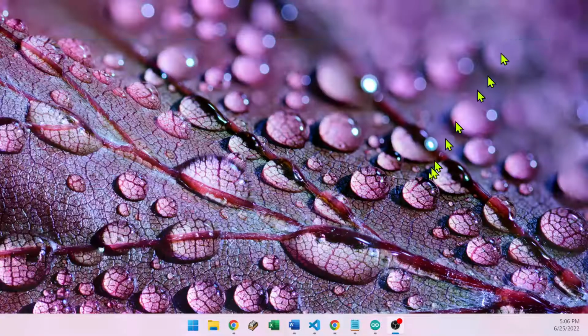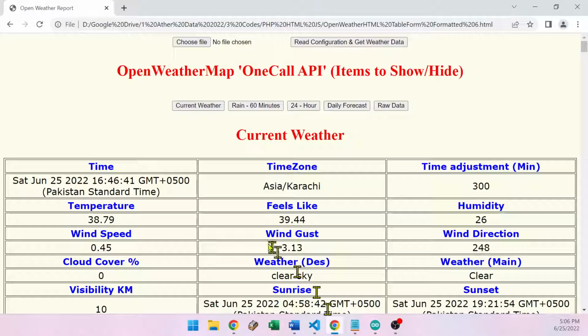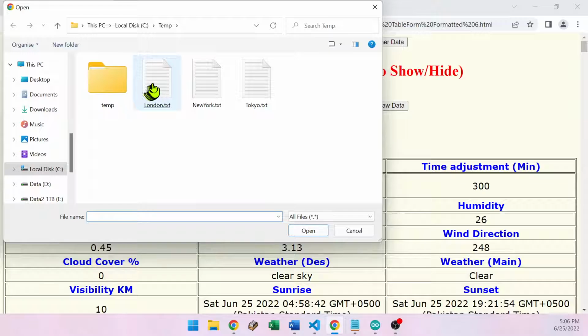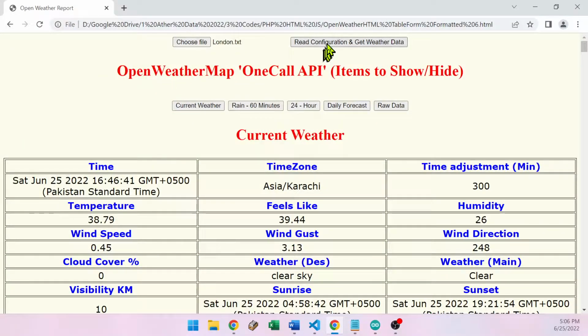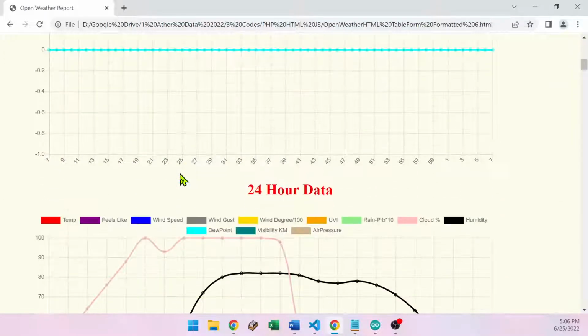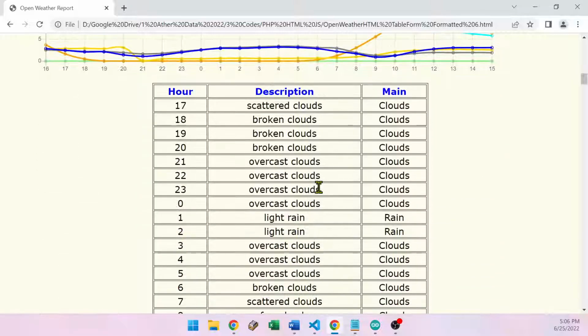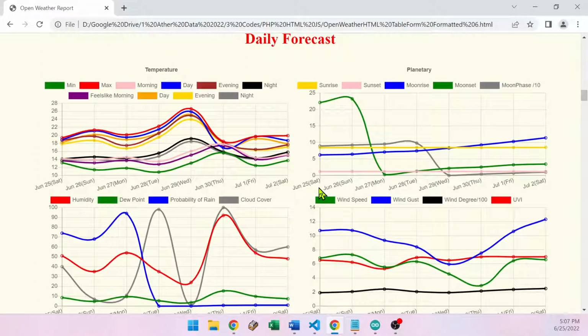Okay, now let's go back to our report. So this is the report. This is for Asia, Karachi, for Islamabad principally. This is the time zone Asia, Karachi. What I have done is I have created a few files. If I want to see London, I click on London and say read configuration and get data. So this is the London position right now. This is the 24-hour data for London, and this is the daily forecast for London.